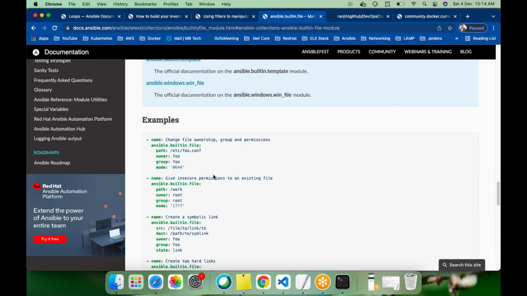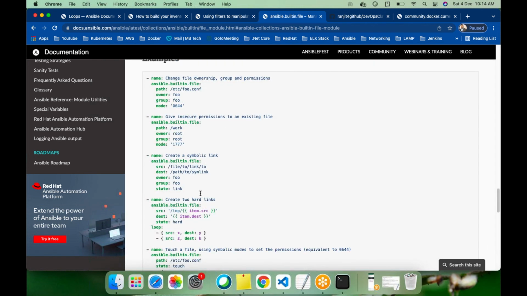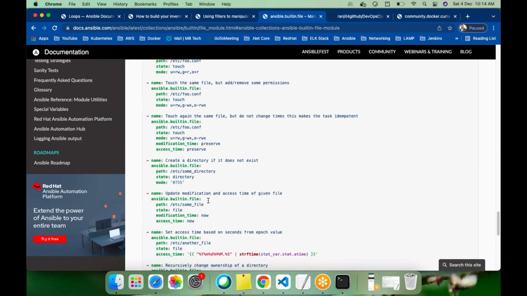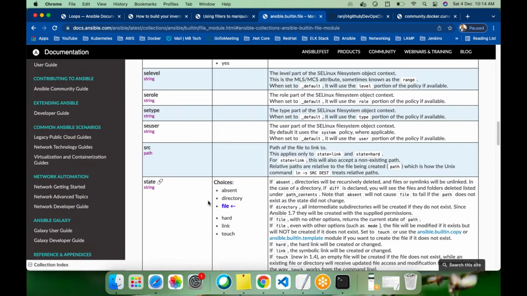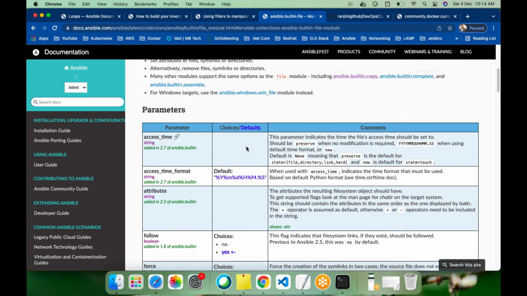So what happens here with file? Similar things, path. If you are going to change something, like the ownership of a file, changing a file, or linking, like hard link or soft link, if you're linking something, use file to link it. See, lots of things are there. Okay guys, so that's all for today.